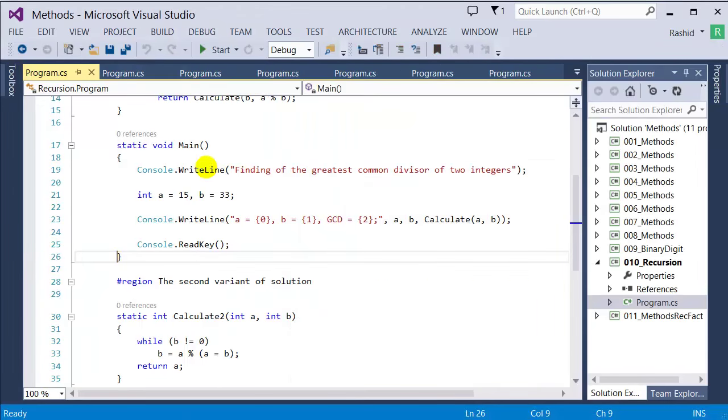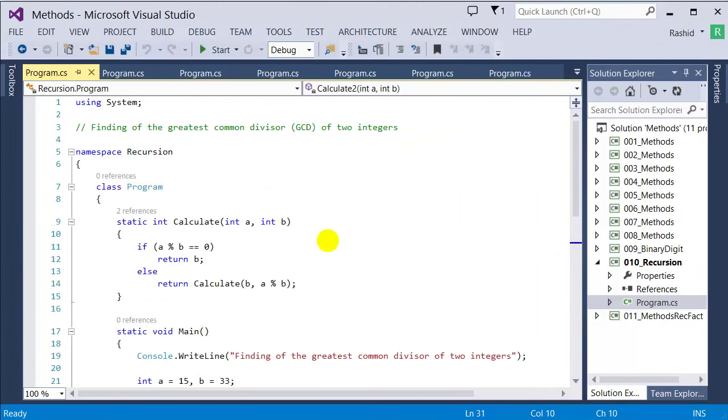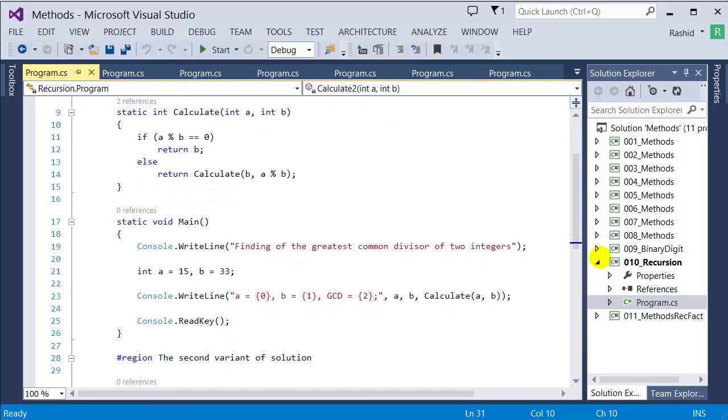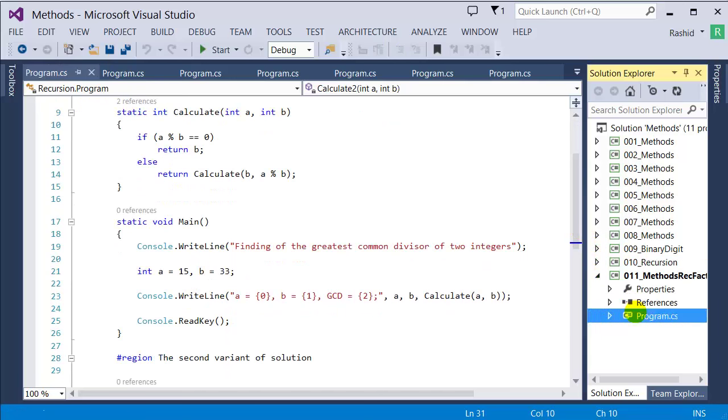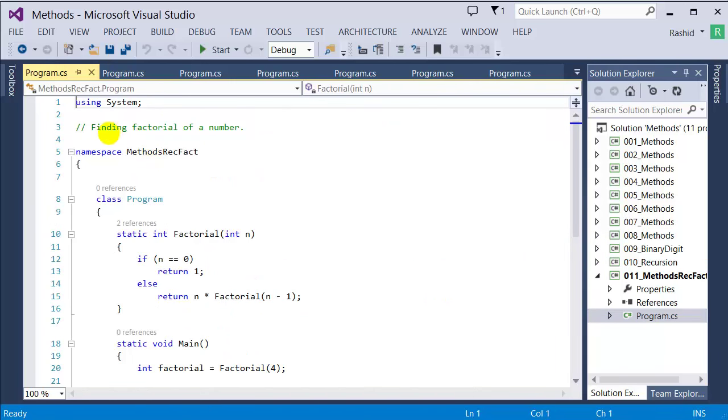This is also an example of recursion, but I don't think you need to find the greatest common divisor yourself. I don't think you have to do that. The next example is a little bit more interesting: finding the factorial of a number. Alright, you remember what factorial is? Factorial of 4, remember? 1 times 2 times 3 times 4.